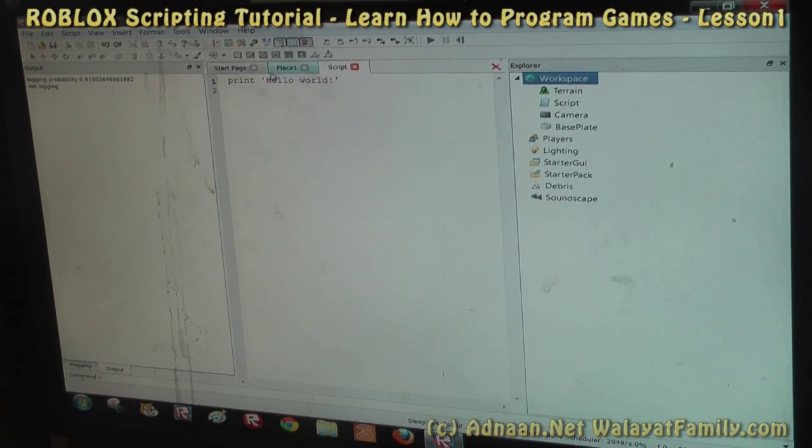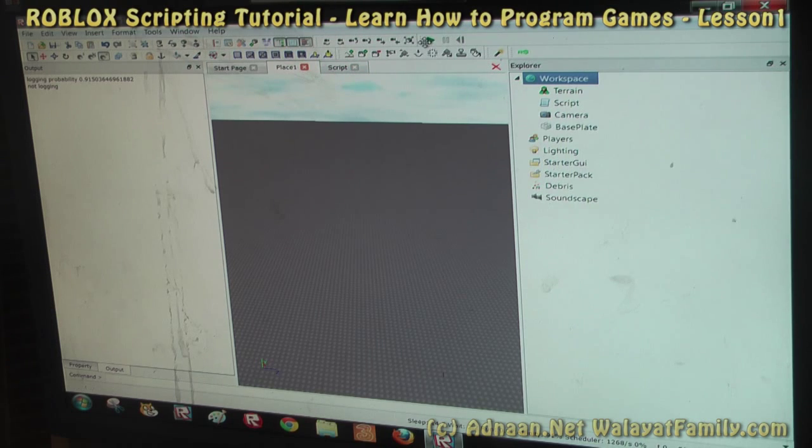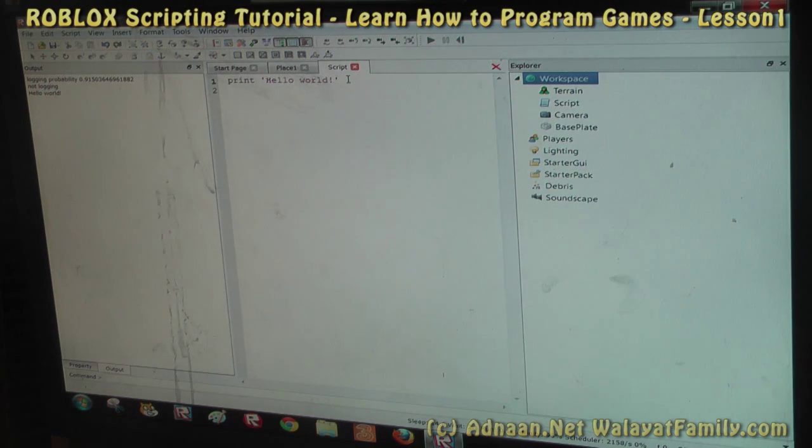Now you might be thinking, what does this do? Well, to check, you click this, and as you may have guessed, it prints hello world. You can change this, you can do anything, but it has to be in either these or these.